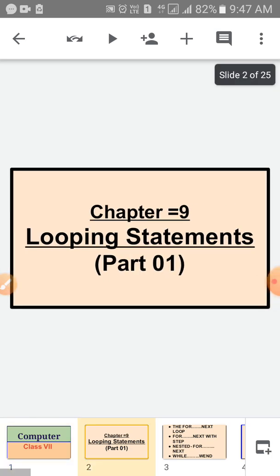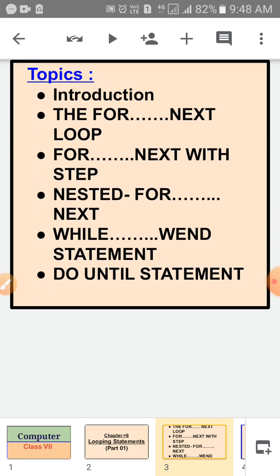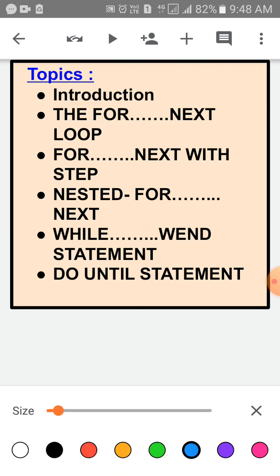Children, today we will start a new chapter number 9, looping statements part 1. In this chapter we will cover the following topics. First of all, we will discuss the introduction of looping statements. After that, the for next loop, then for next with step, after that nested for next loop, then while wend statement. Lastly, we will discuss the do until statement.